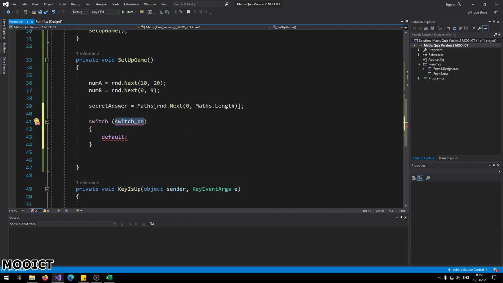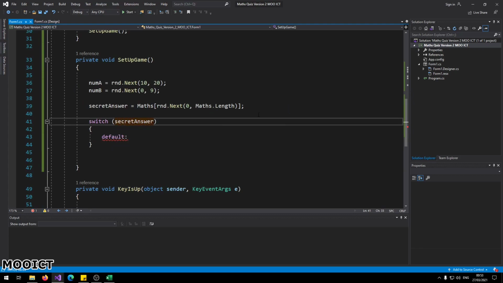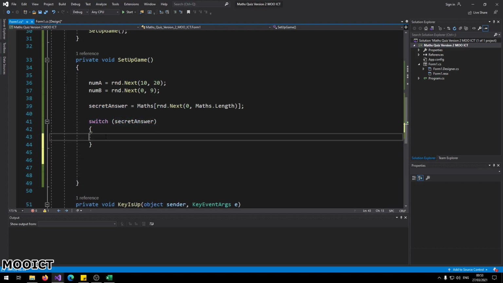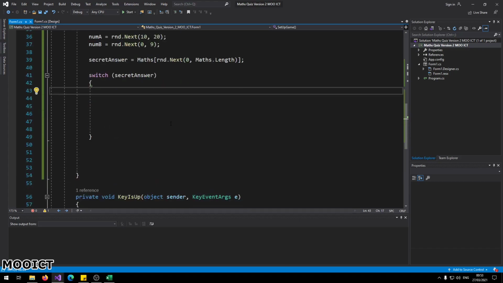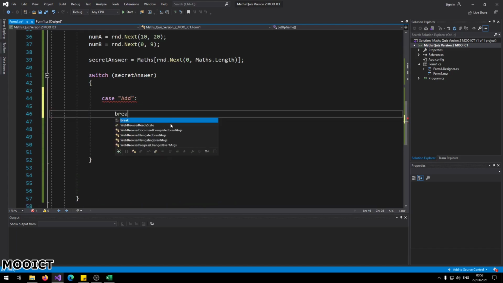Okay, and now I'm going to say secret answer. Right, so we're looking for a string here, right? So once we look for the secret answer, we're just going to delete the default from here, make some space. Okay, so say case, first one is add, do a colon, and then do a break.